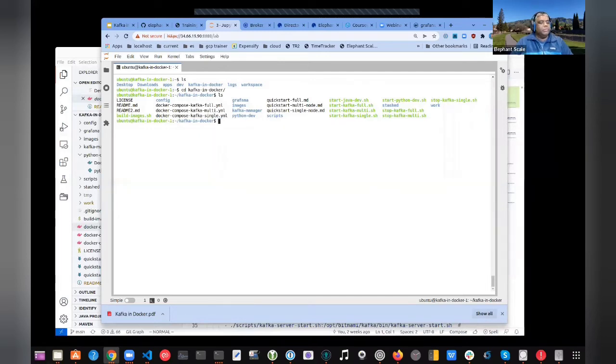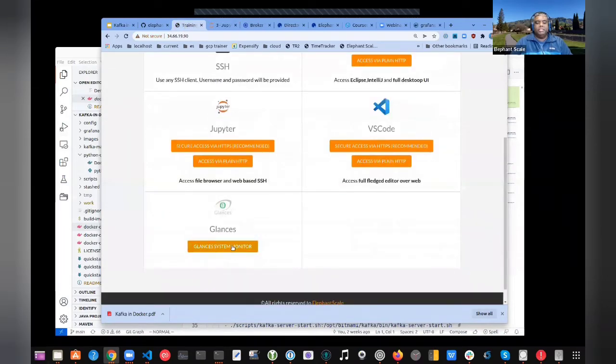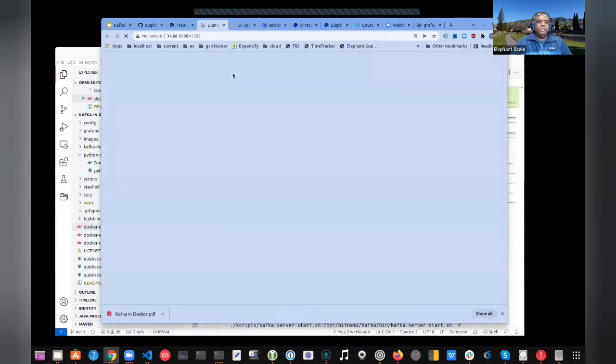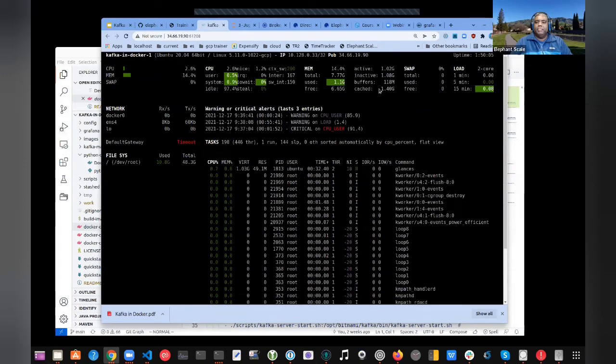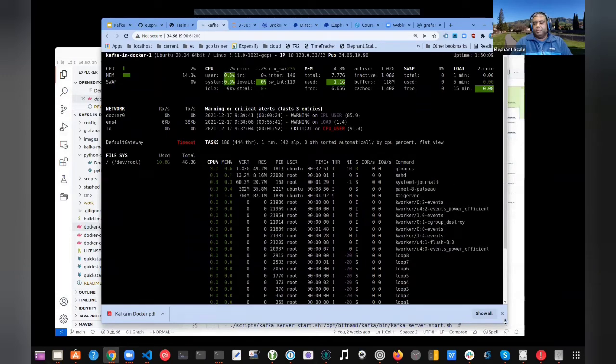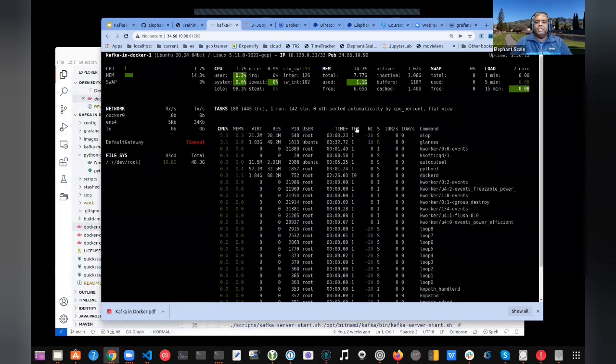Good question. One question is how much resources do we need. Let me show you this machine. Let me start Glances, which is a system monitor. I only have 8 gig of memory, so it's a pretty simple machine. The machine I use at home, my workstation, has 16 gig, I think. So it's not too onerous.